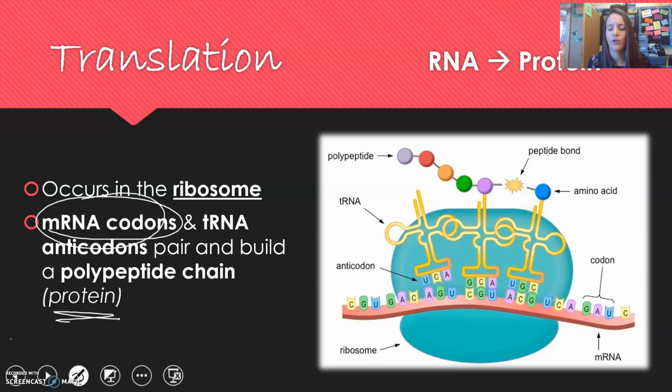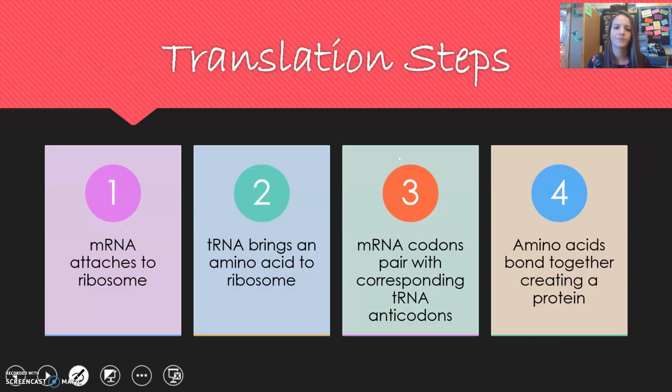And here's just an image showing that taking place. So we have tRNA comes in here, starts there, it moves to this site and this site, and you see the chain of amino acids forming.